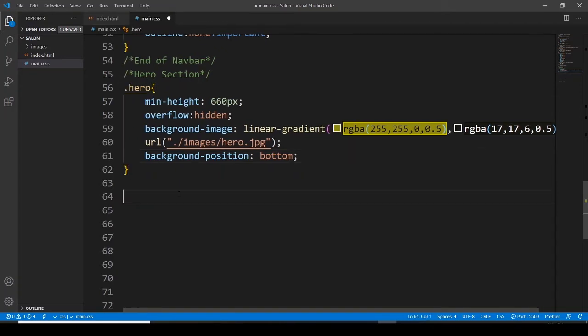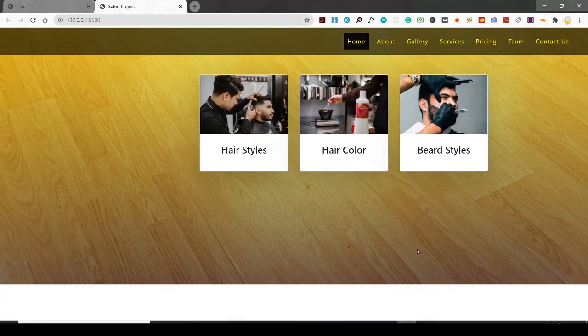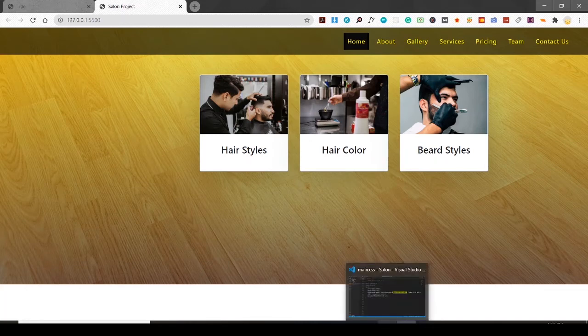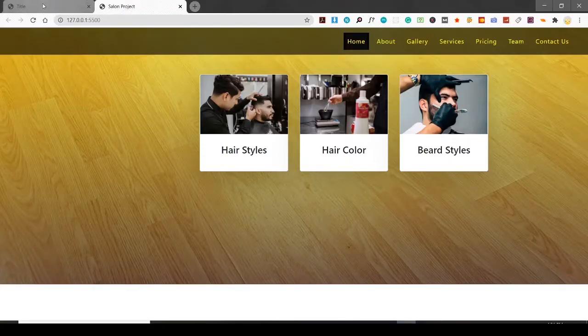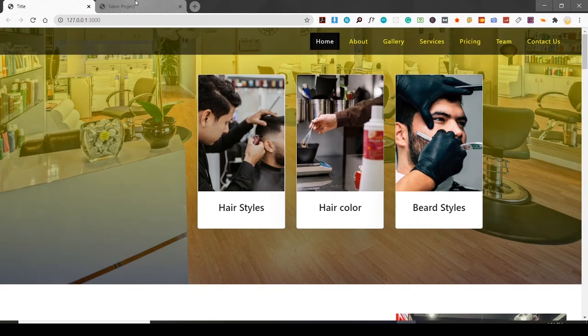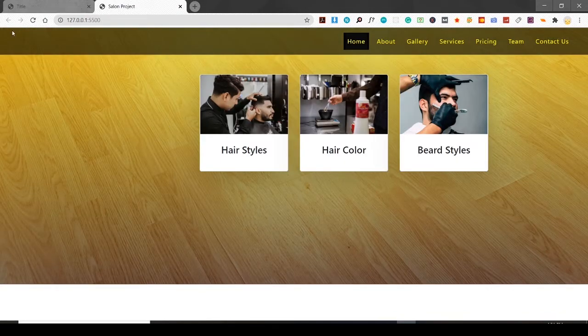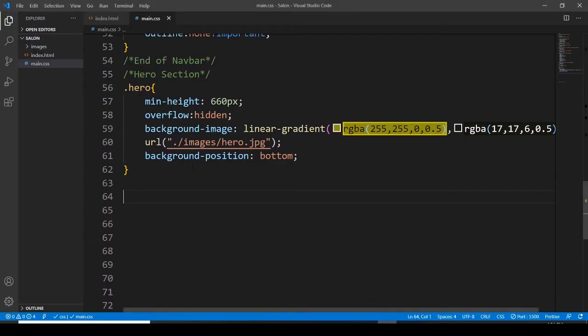So maybe here, let's save it and let's see. So we do have a background image with this position, and okay, so 660, and here I've used the right image. Yep. Okay, let's start working on this. Maybe I need to change the minimum height, but let's see if I do need or not.